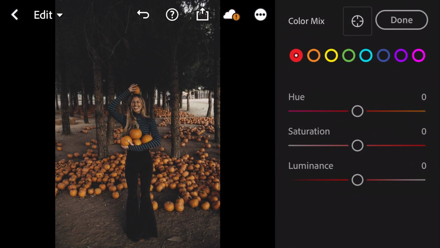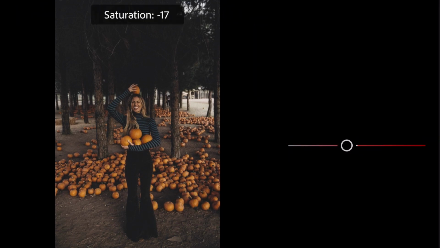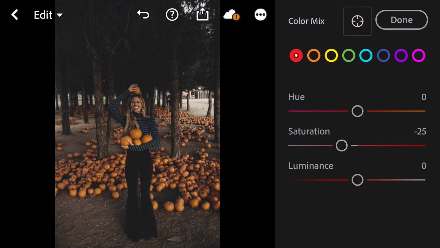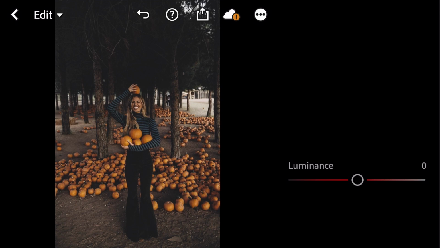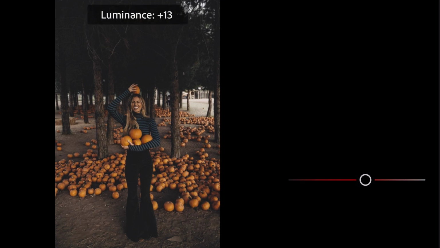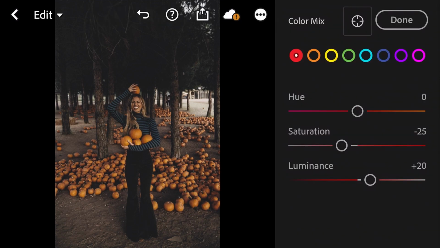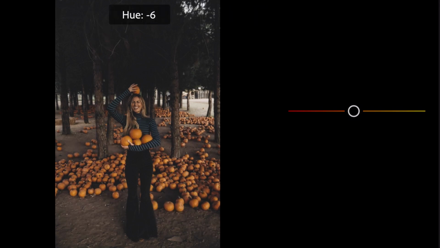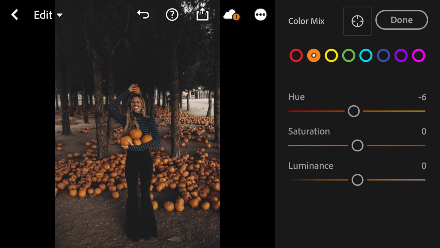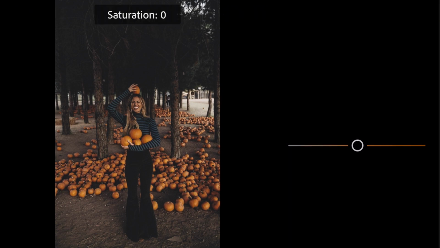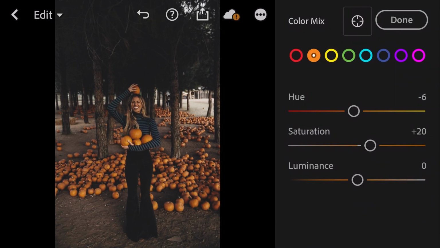First go to red. Saturation to -25. Luminance to +20. Next go to orange. Hue to -6. Saturation to +20. Luminance to +20.